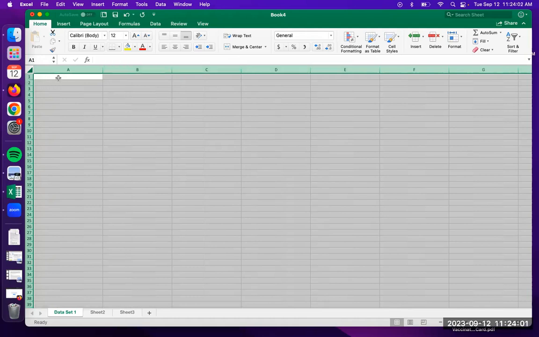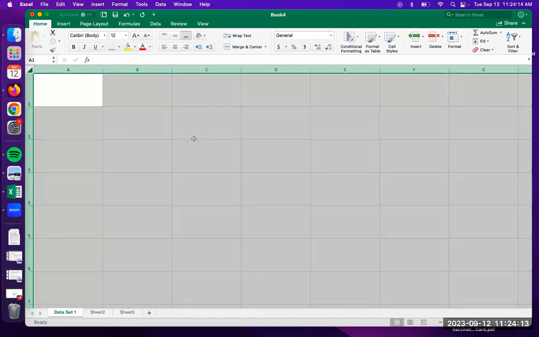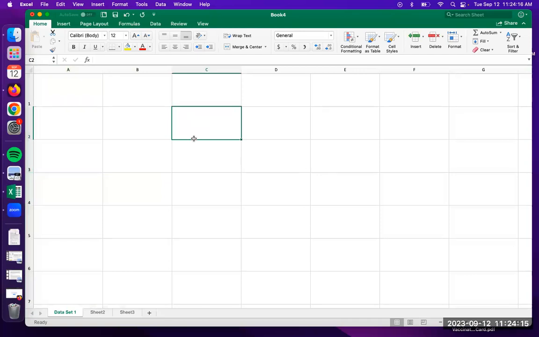So I'm going to go ahead and do the same thing for the rows. I'm going to hover my cursor between any two numbers, click, and drag down to expand the cell going down. That way I have a larger cell overall.